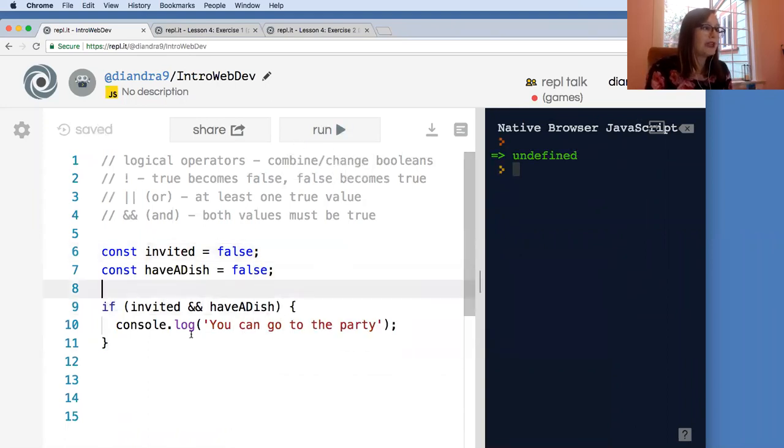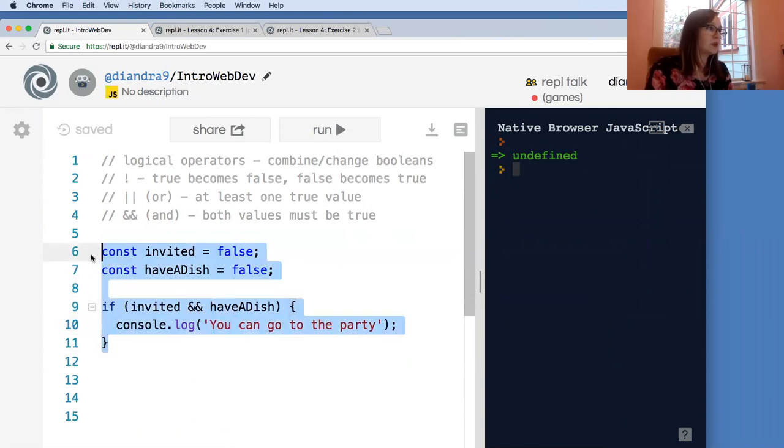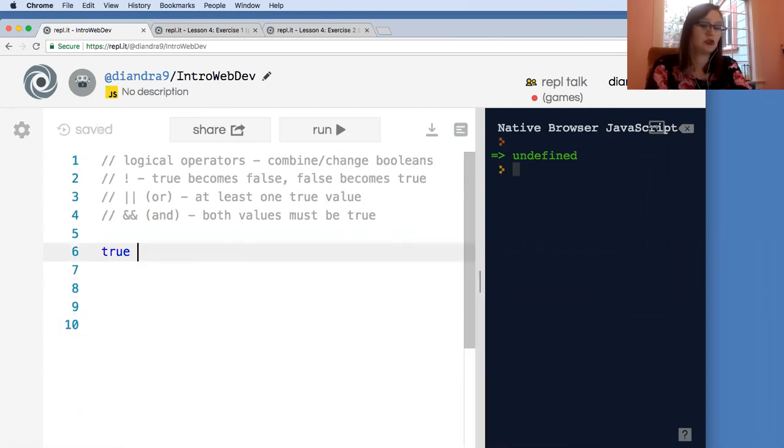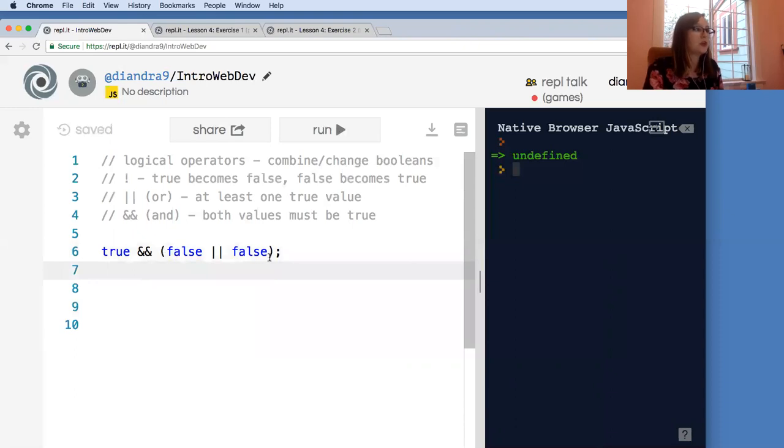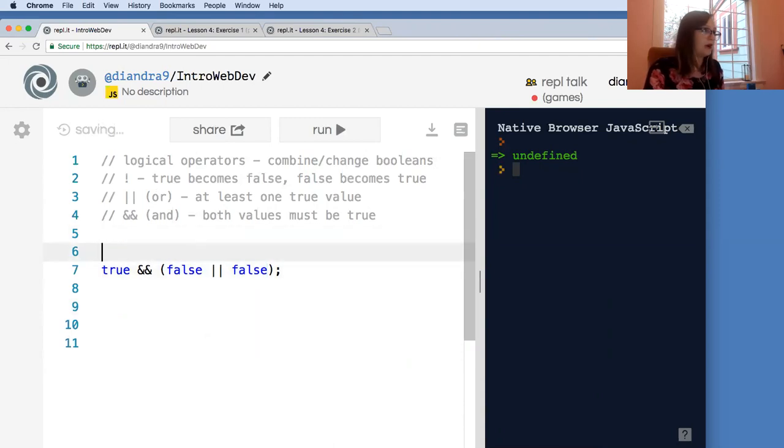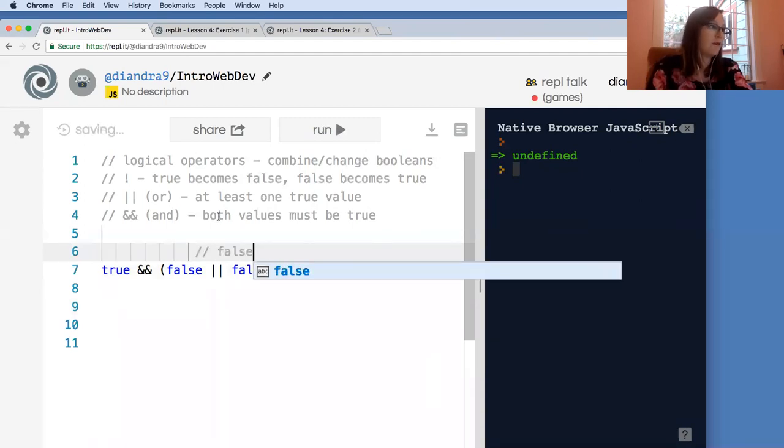So we can combine these ands and ors as much as we want. We can do true, and there is an order of operation, but I would say for now, just practice making sure that you're using parentheses. So how would we read something like this, a little more complicated? Well, start with the parentheses. What is false or false? Well, we know that for or to work out, at least one of them has to be true. So we know that false or false is going to resolve to false.